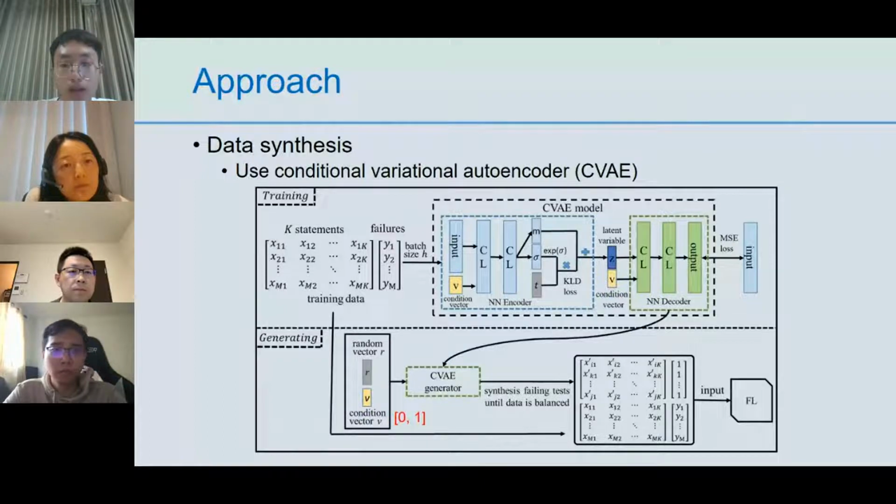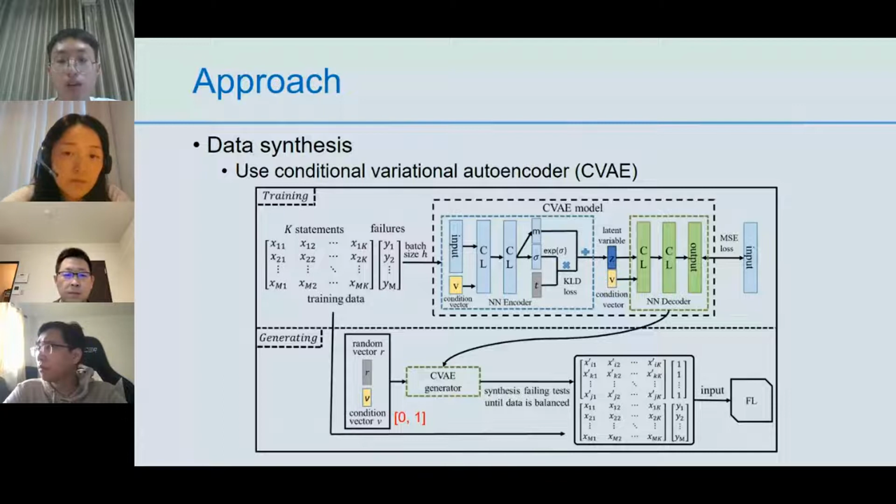The decoder part of the model, and the conditional vector is set to 1, representing the failing test case. Therefore, we can synthesize failing test cases until the test suite is class balanced. Finally, ENIAC takes training data and generated data as a whole for the next fault localization techniques, SFL or the DLFL.